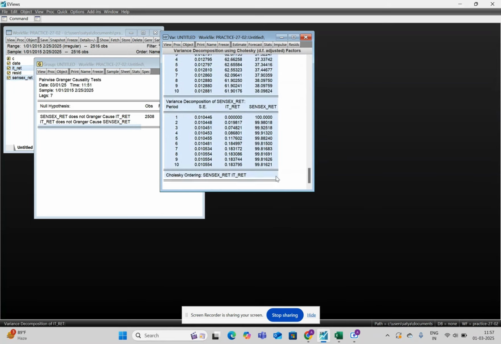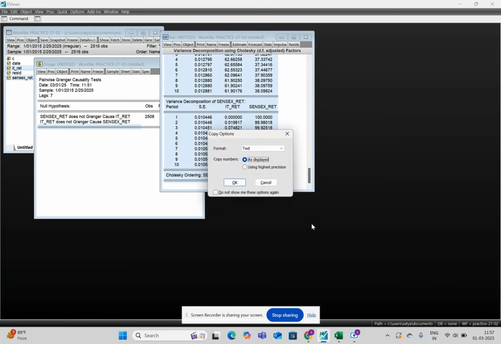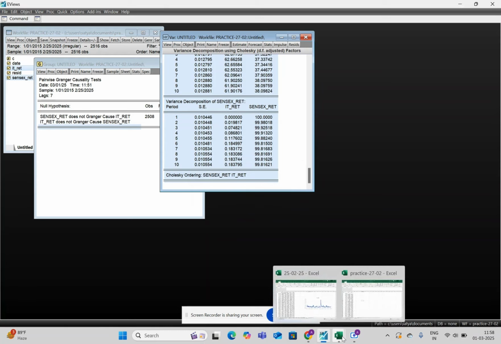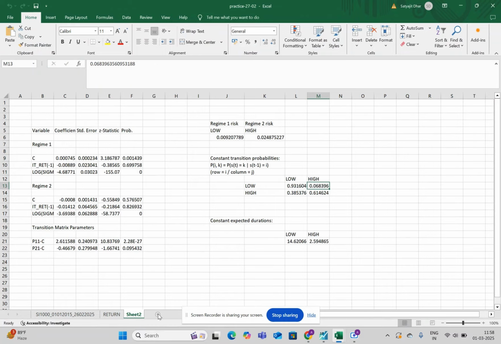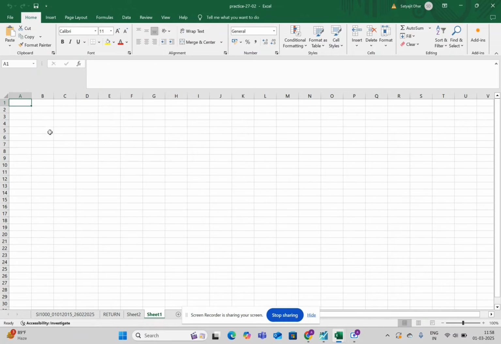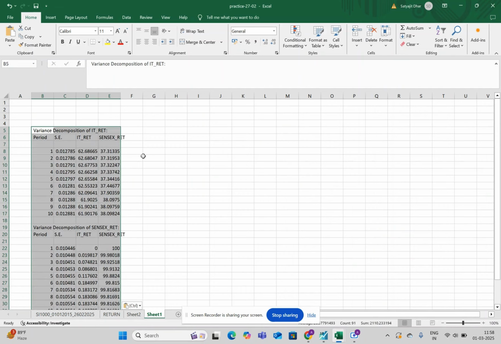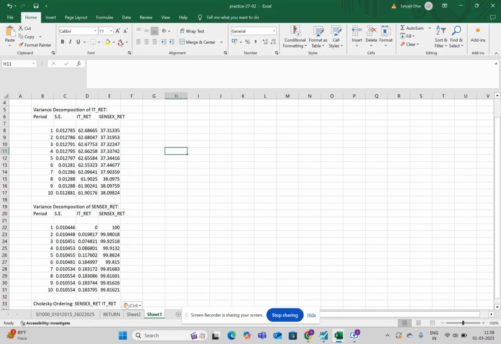Excel. Yeah, so this is where we were doing our analysis. So let us put it on a new sheet.